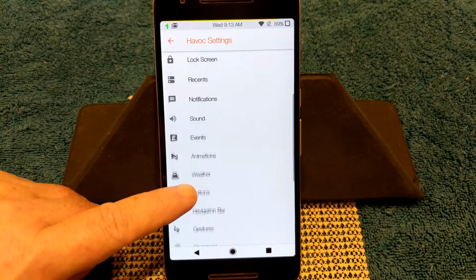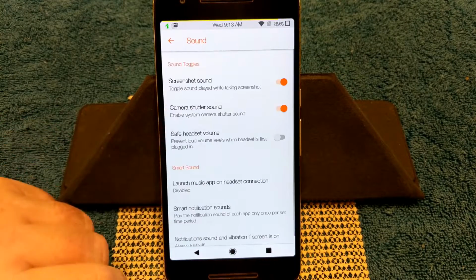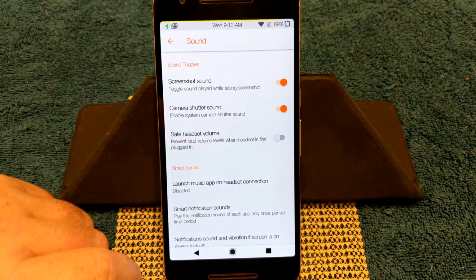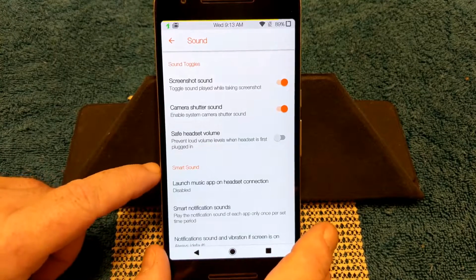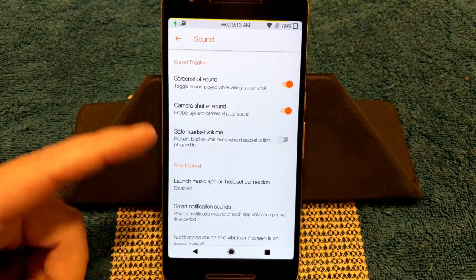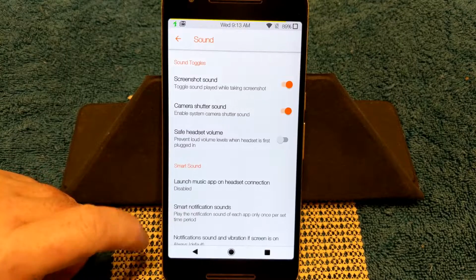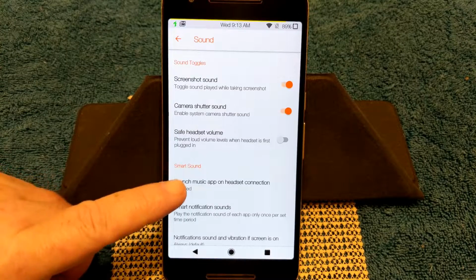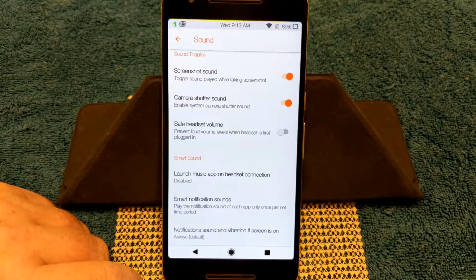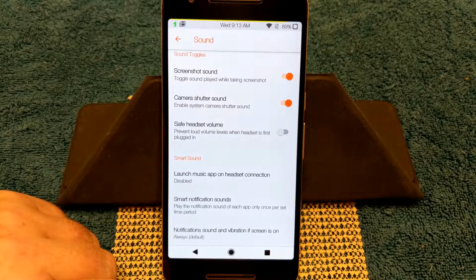Next up is going to be sound. This is basic sound settings that you have under your normal settings, but it does have a few extras in here. Camera shutter sound, you have your screenshot sound, safe headset volume, you can shut that off, which I did. Smart sound launch music app on the headset connection, and then you have your smart notification sounds, and vibration if screen is on.